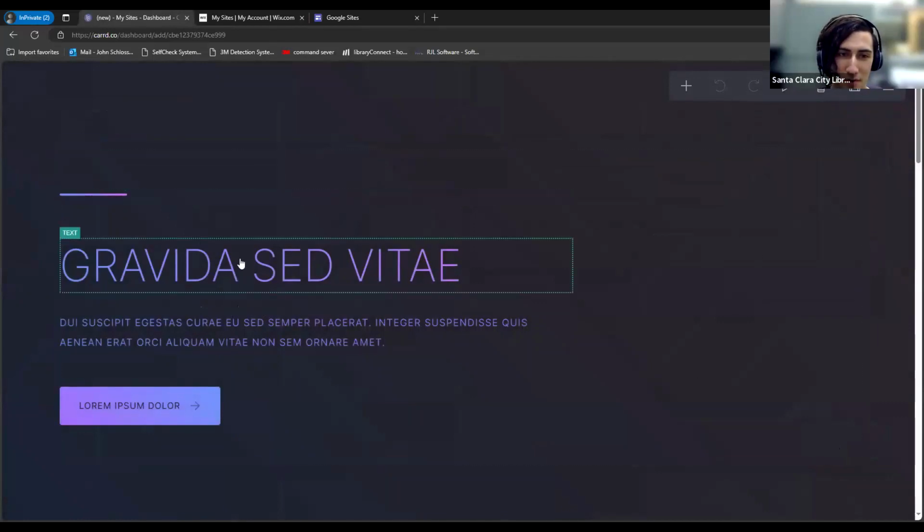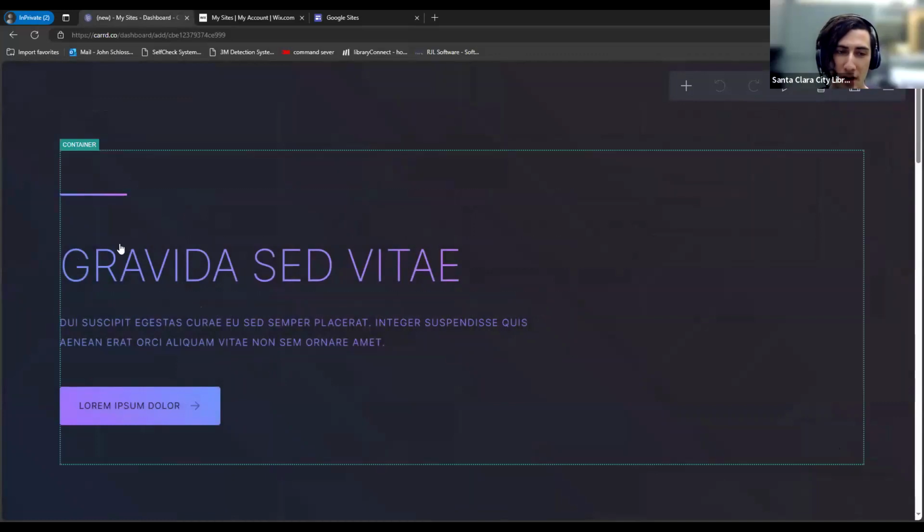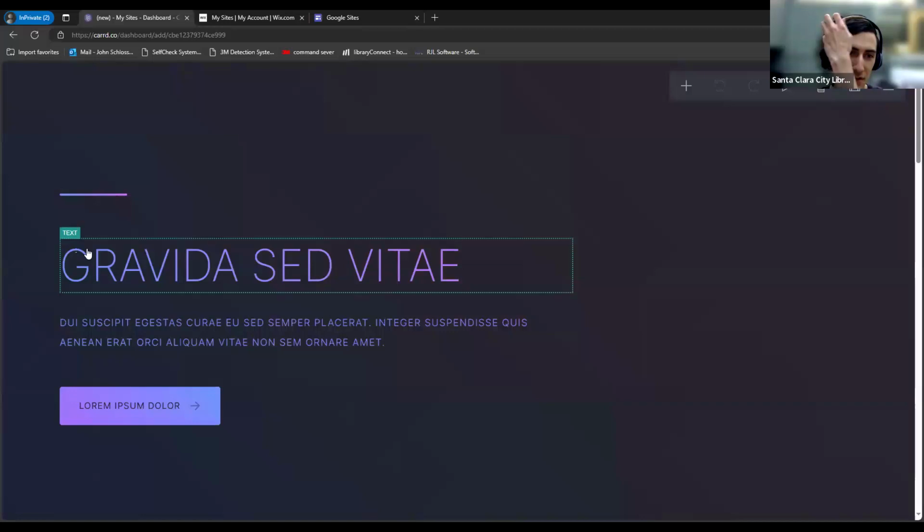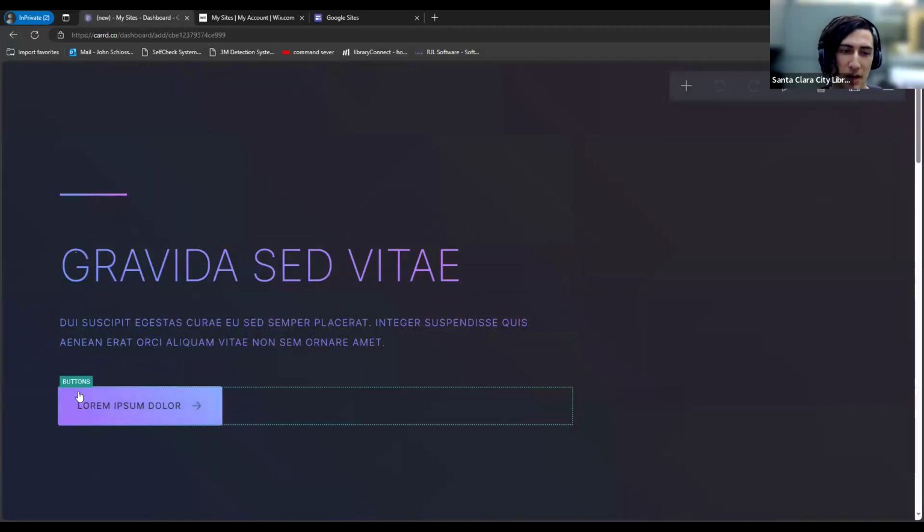So the first thing you'll see is as we move our mouse around, different elements are being highlighted. And you can see this one is text here, more text. This one says it's a button. And you all know how these work.